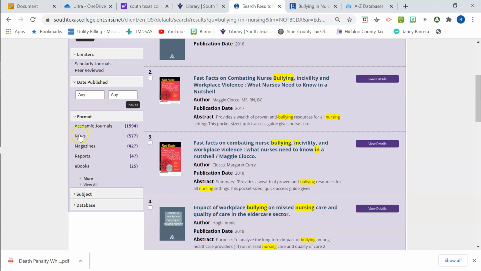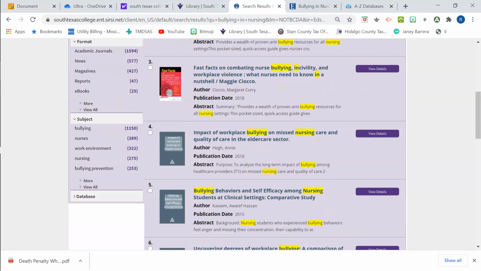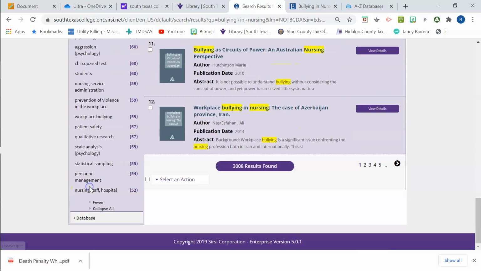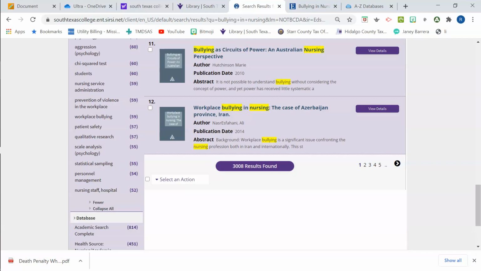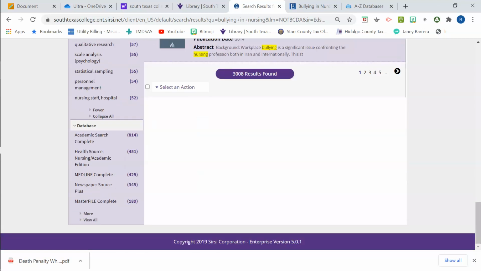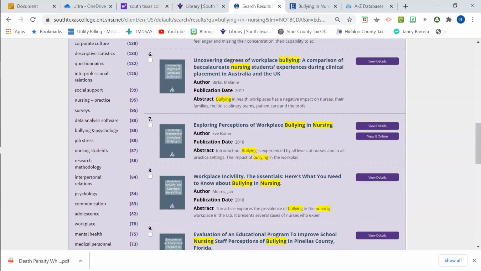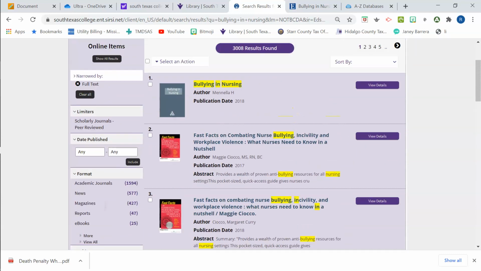If I'm allowed to use newspaper articles, I would have 577 of those. If I were allowed to use magazine articles, there's 427. It also shows the ebooks, the reports that are available. So this is good to narrow your search results by format. I can also do this with subject, and I can see those there. I can expand the choices to all of them, and I can also choose which databases to look in. So all of those are strategies for looking at smaller search results.